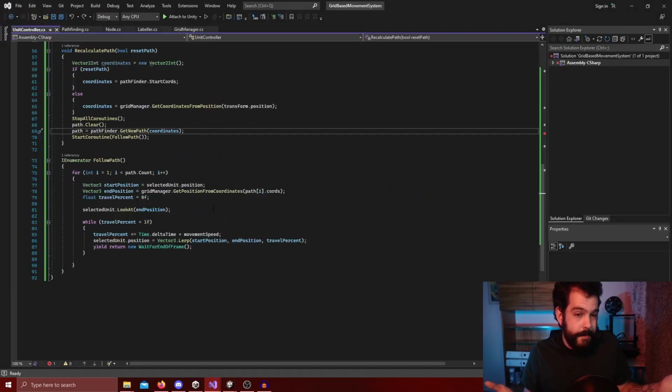It's not really going to matter at the moment because our units are spheres. But if you had a unit that had a gun or something, they would be facing in the direction they were going.